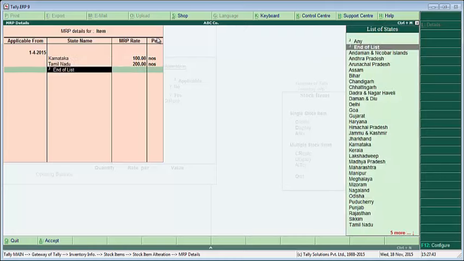So let us pass a voucher now. Now this is my customer ledger. Once we will verify the state. So this customer is in Karnataka itself. Sales ledger and item. So you can see, because my customer is from Karnataka, the MRP has been picked up as 100.